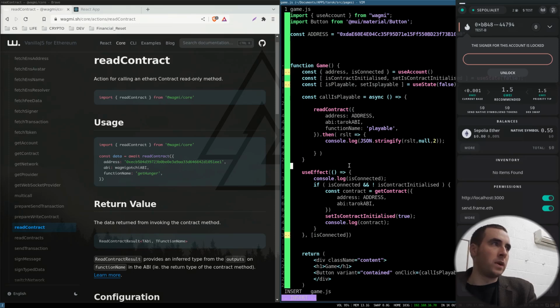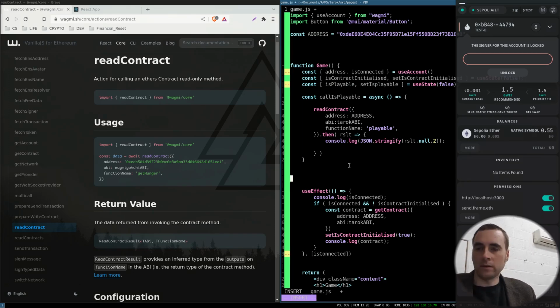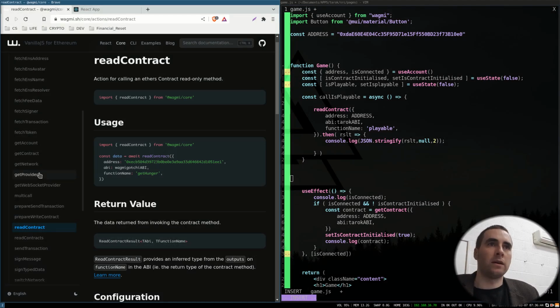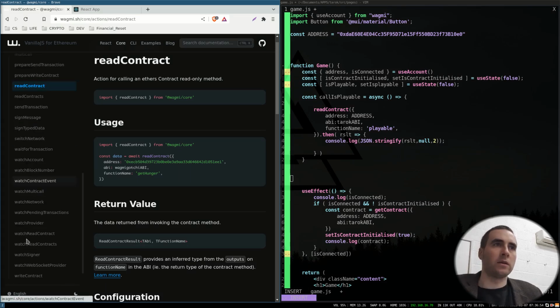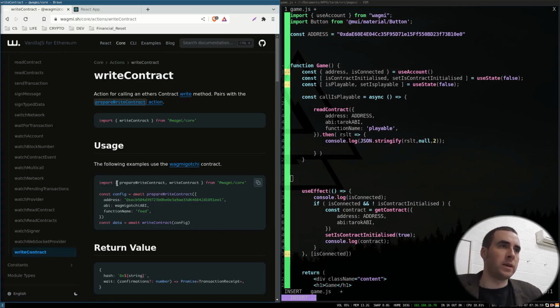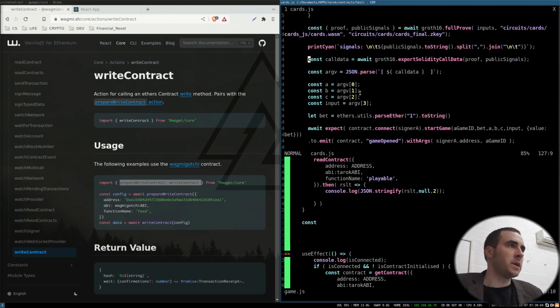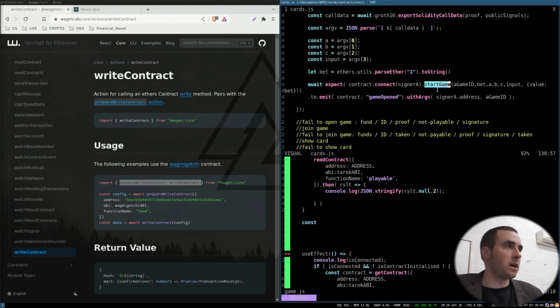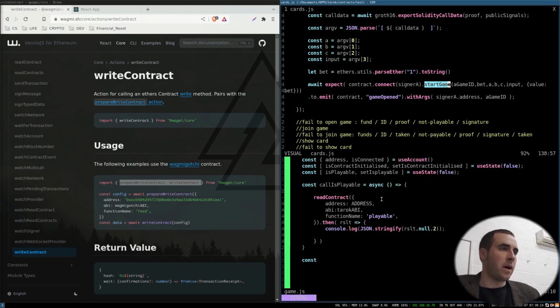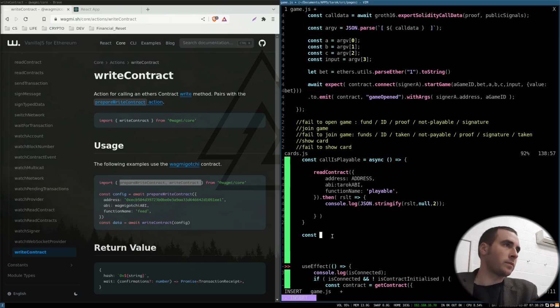How do we call a write function? Let's look down the actions, write contract. Okay, so we need these two imports, prepare write contract and write contract. So in my test script, I tested the function start game. Okay, so I'm going to make a wrapper function for that.